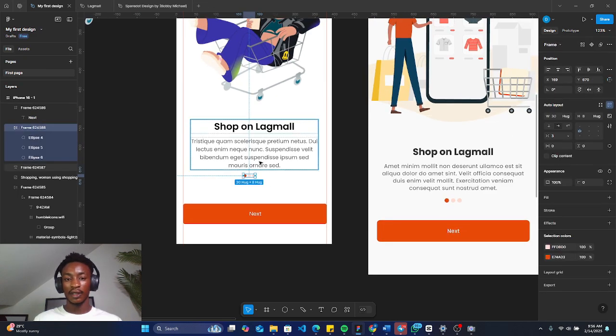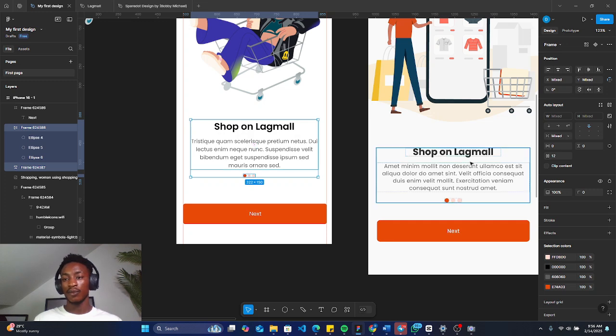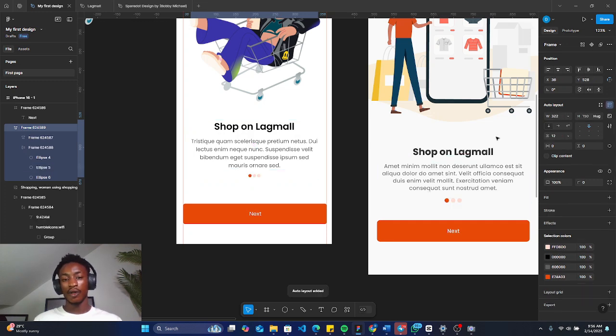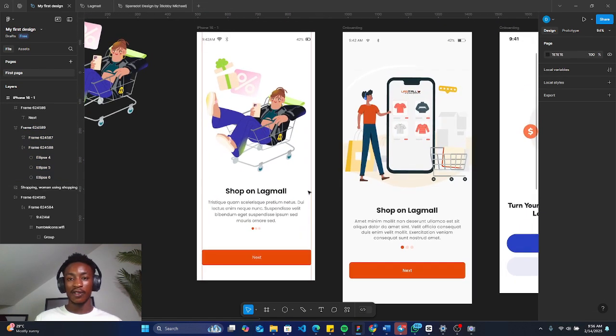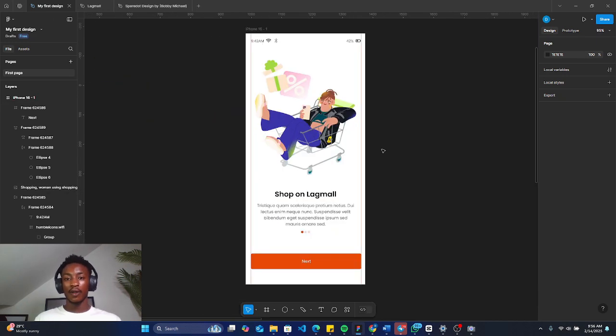Now, how do we align these guys? Auto layout to automatically align our items. Now, we have been able to create something like this. This is an onboarding, and we did all this practicing alignment, grouping, and auto layout.